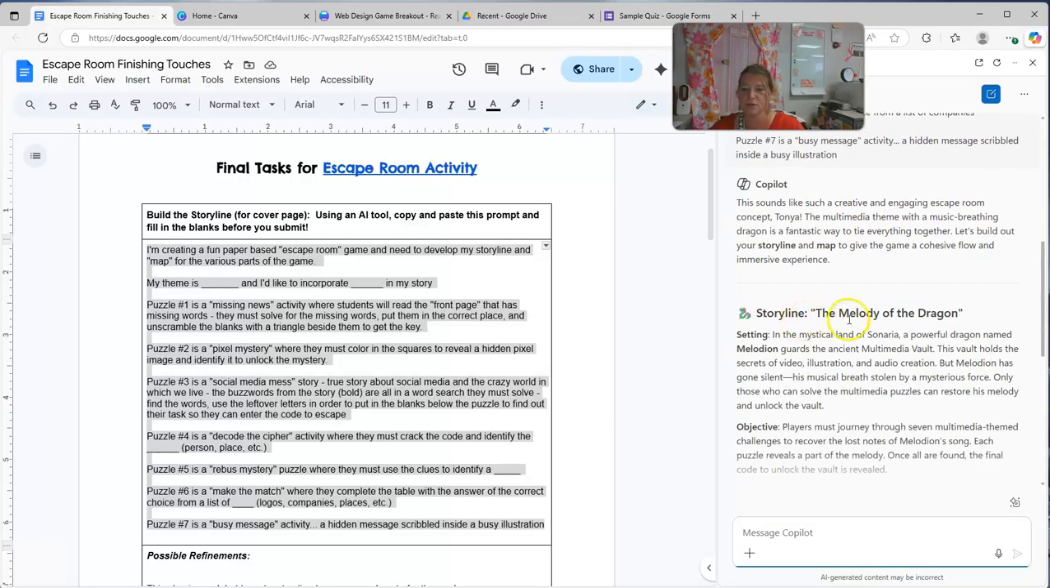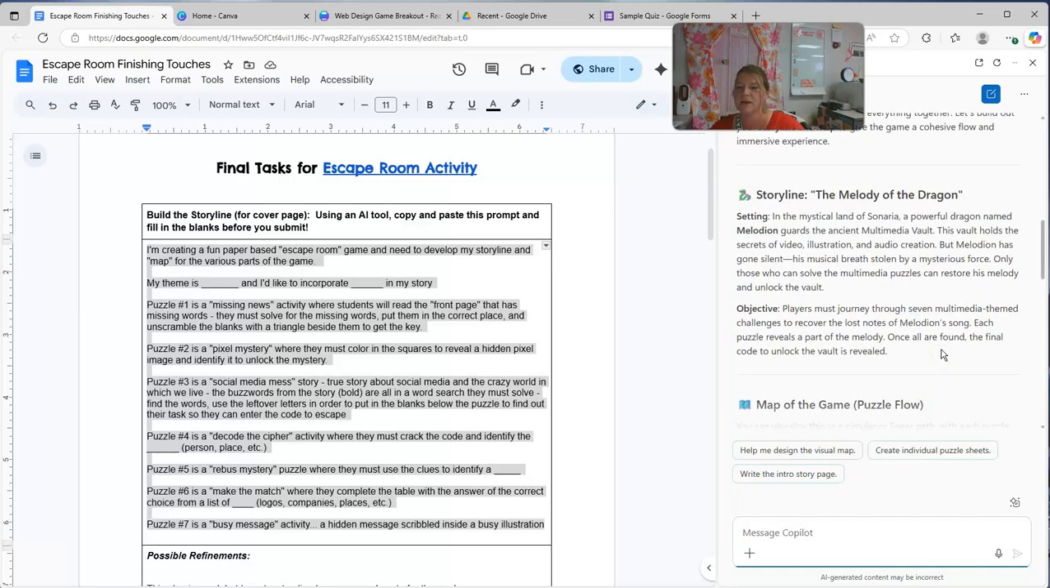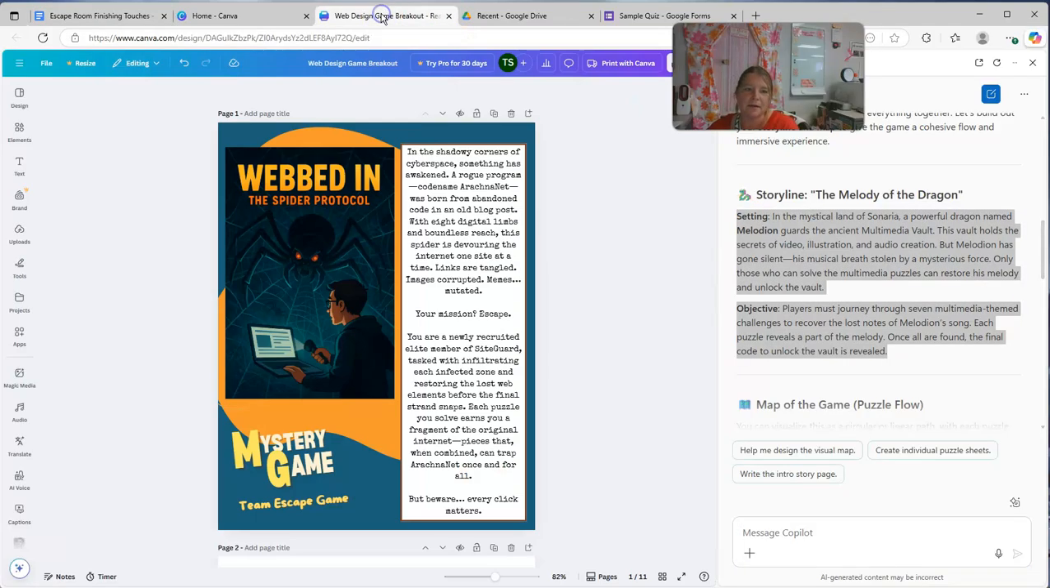All right, so it says storyline, the melody of the dragon. In the mystical land of Scenaria, a powerful dragon named Melodian guards the ancient multimedia vault. Okay, that sounds fun. Objective: the players have to journey through 7 multimedia-themed challenges to recover the lost notes of his song. Okay, I actually pretty much like that one a lot. I could probably take off the setting and the objective part on here, but, you know, whatever.